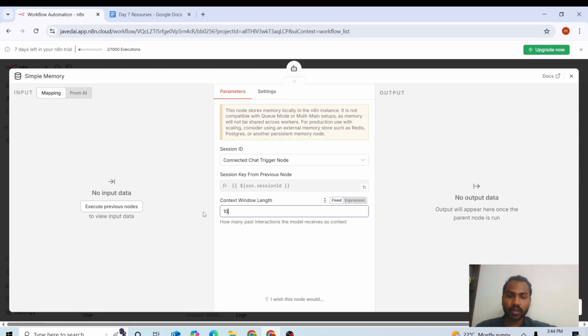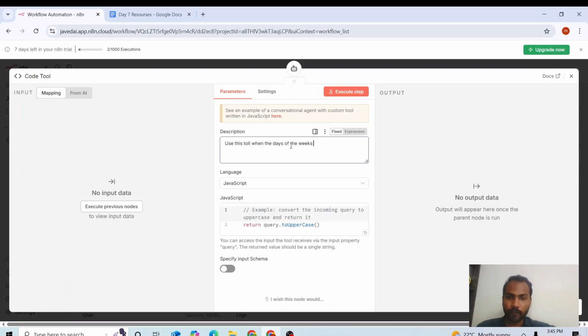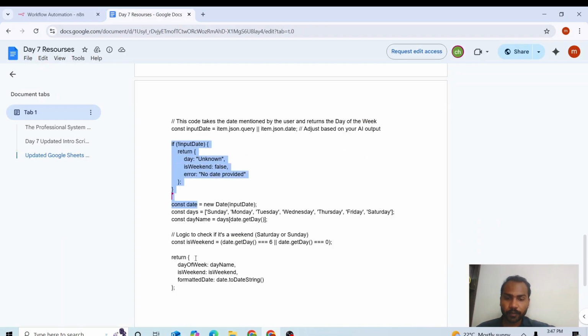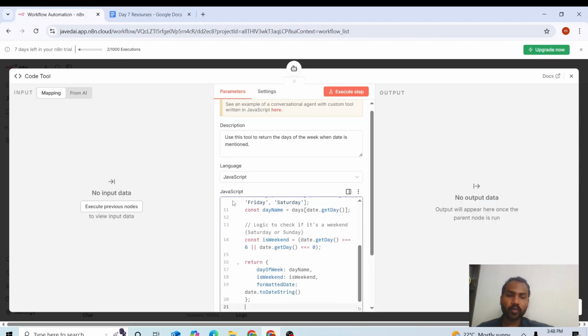Now for the tool, we are going to use a code tool and select this code tool. Use this tool to return the days of the week when a date is mentioned. Okay, so for the JavaScript code, we have to add this code, which is basically going to return the days of the week when a date is mentioned. So you need to copy and paste exactly the same code here.